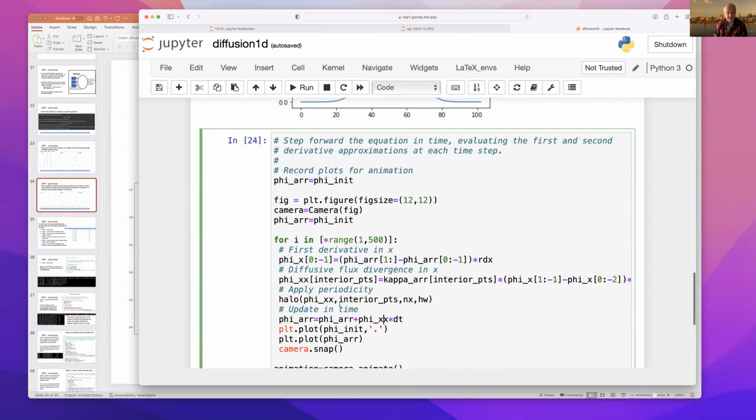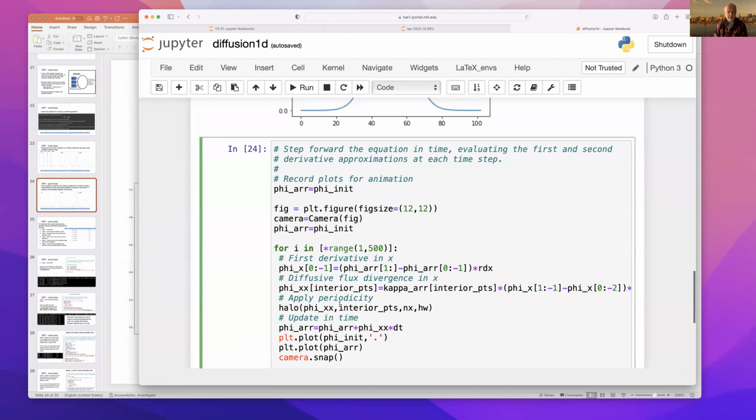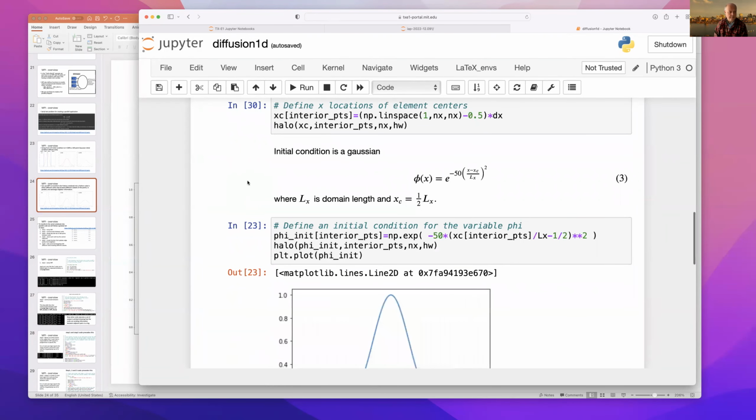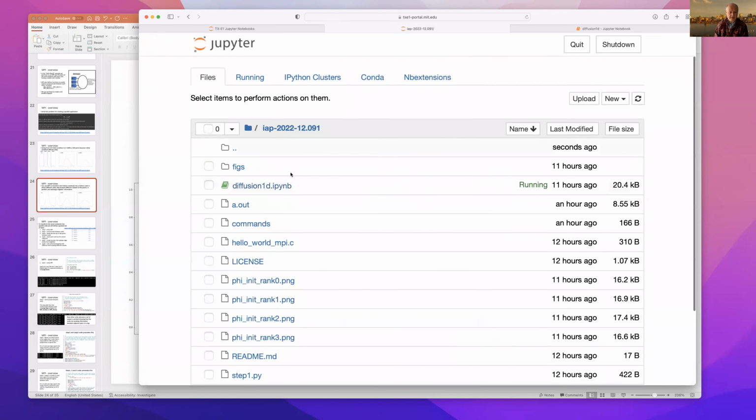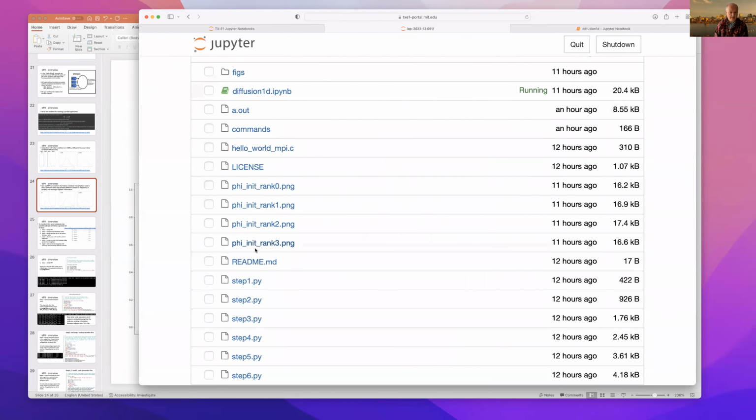And this actually records a little movie as well in the serial code, okay? So now what I want to look at is how we take that and turn it into a parallel code. The way we're going to do that is by looking at various steps, 6 steps in Python, okay?